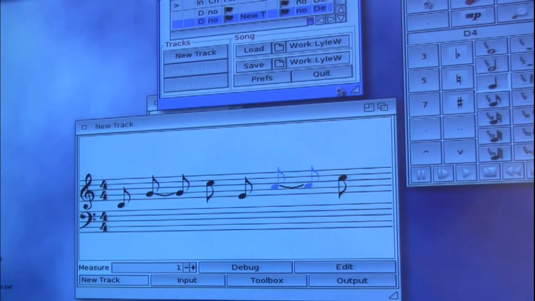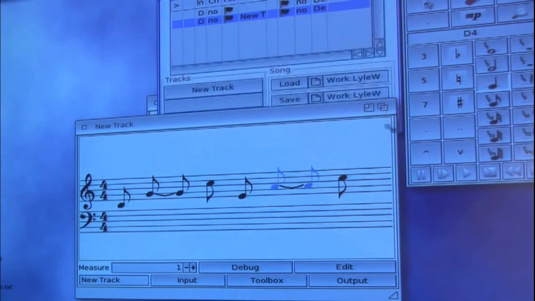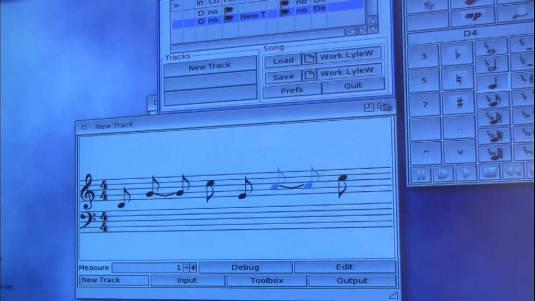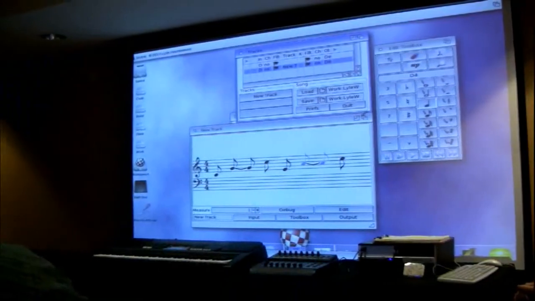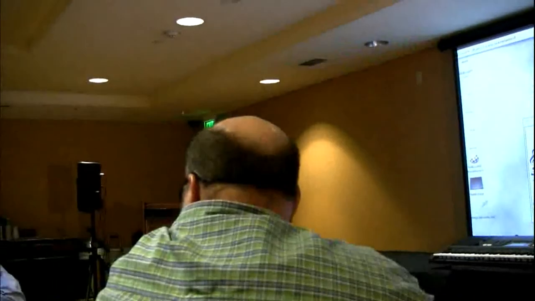What else can I show you? Not a whole lot at this point. Are there any questions so far? Just one. The note on, note off, we're showing you the note on. Yes. Can you change that? And I completely forgot to show you that. Thank you.